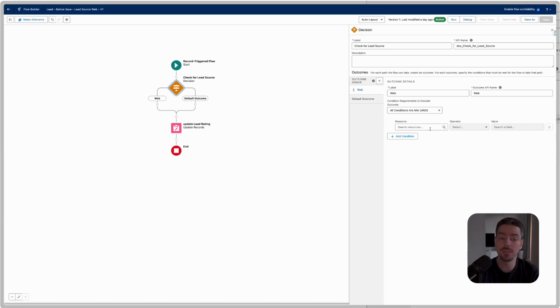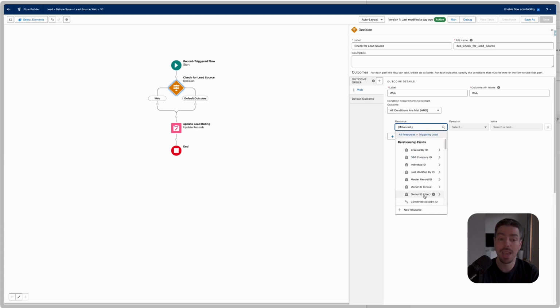And we can do that. So if you click on the resource, and then if you scroll down, you can see that there is an option here that says triggering lead. This is the lead record that triggered the flow. And then when you click there, you have access to the record and all the fields within the record.